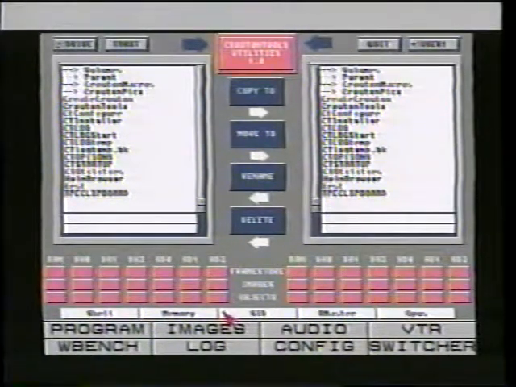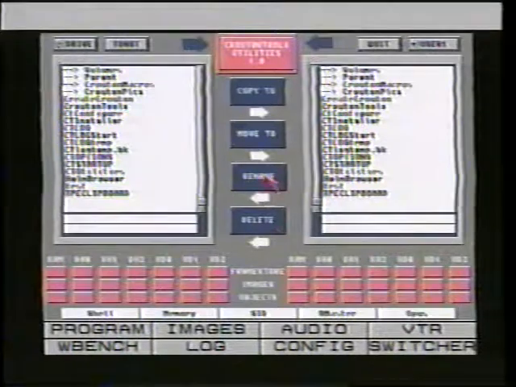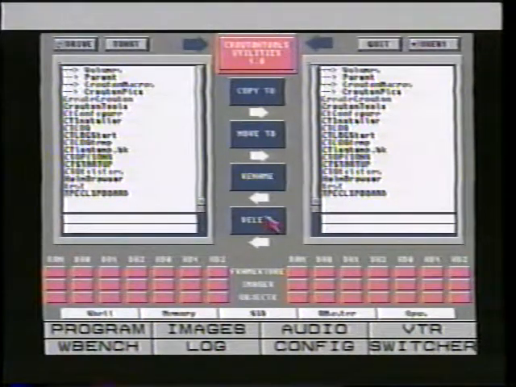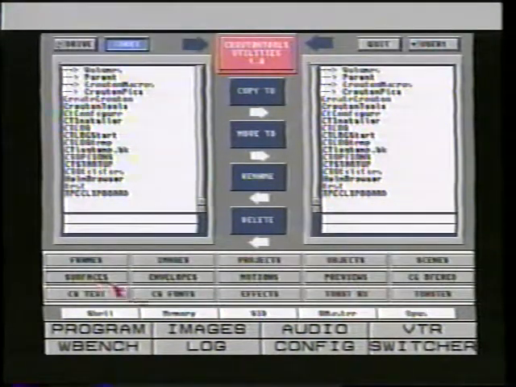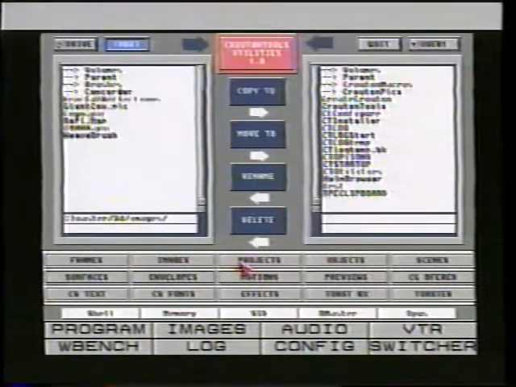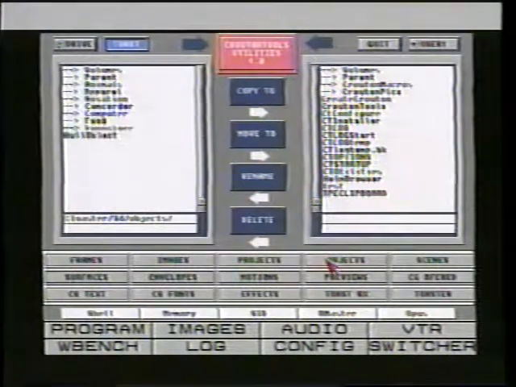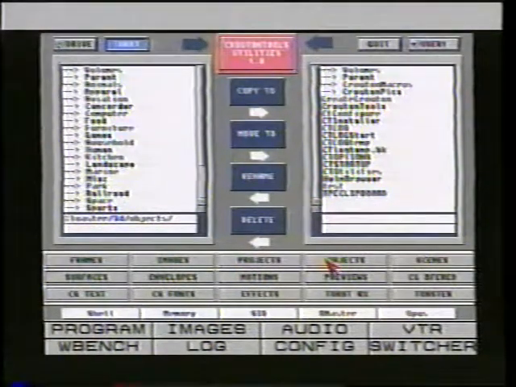Crouton Tools Utilities will work with any particular file. It is a very simple utility that will allow you to copy files, move files, rename files, delete files, and find and load particular files. For example, let's select the Toast button, and this will open buttons that we can select for each one of the particular toaster drawers. For example, Frames, Images, your Project drawer, your Objects drawer is easily one button away.